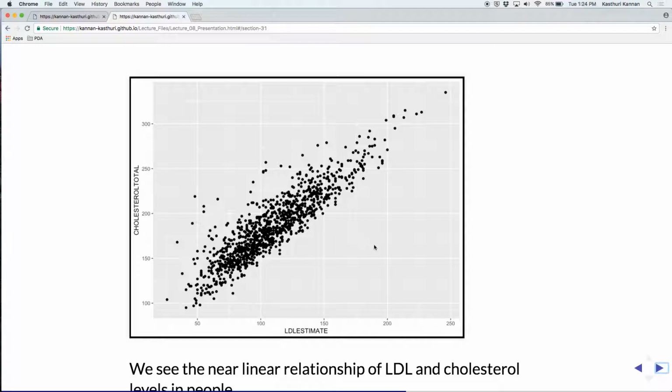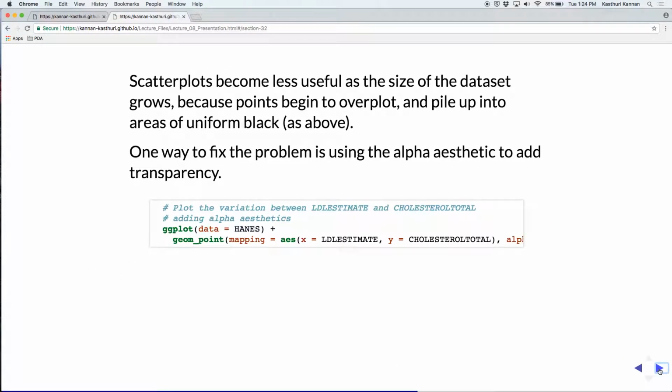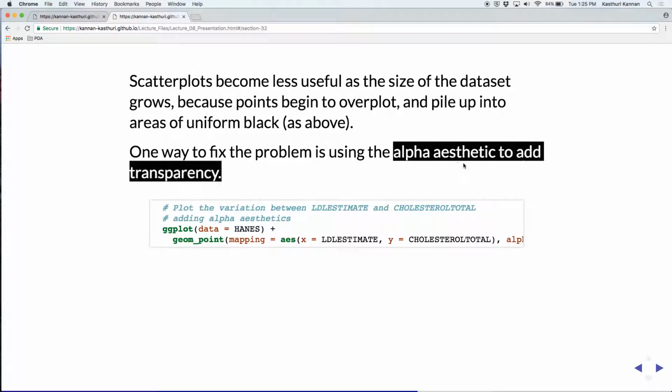So if the LDL level increases, the cholesterol also increases, and you see a nice linear increase in there, right? But in general, with a scatter plot, if you have lots of points, it becomes difficult. It's going to overplot, and you will not really know how many points are there. So what we can do is use an alpha aesthetic. We remember we talked about it in the visualize section.